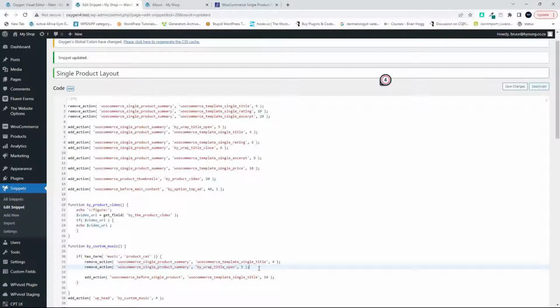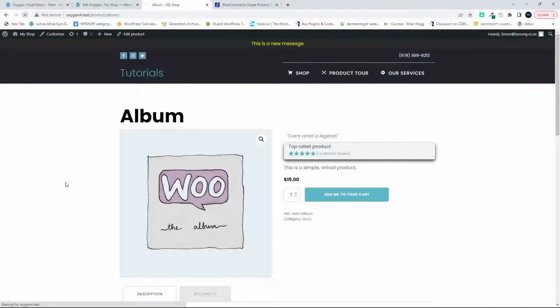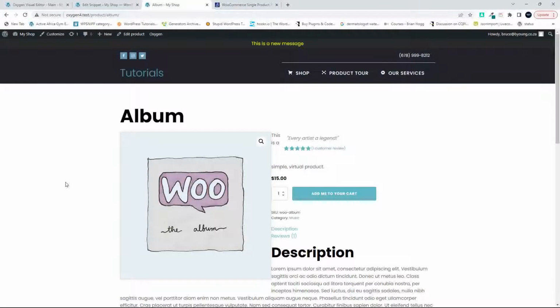So that was the title open, and we know that the next remove action was the title close. So title close. Now we're going to save that, and now when we head over to the website, you'll see that that div open and close in fact is gone, and a couple of other things are also gone.